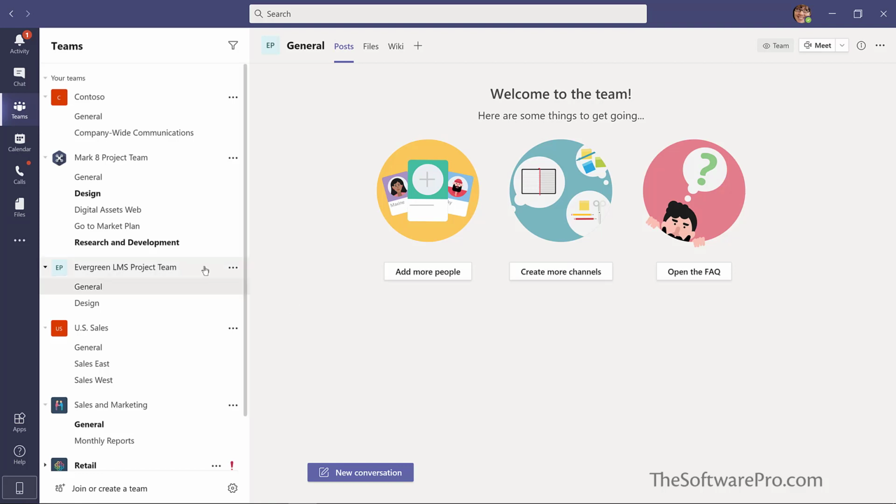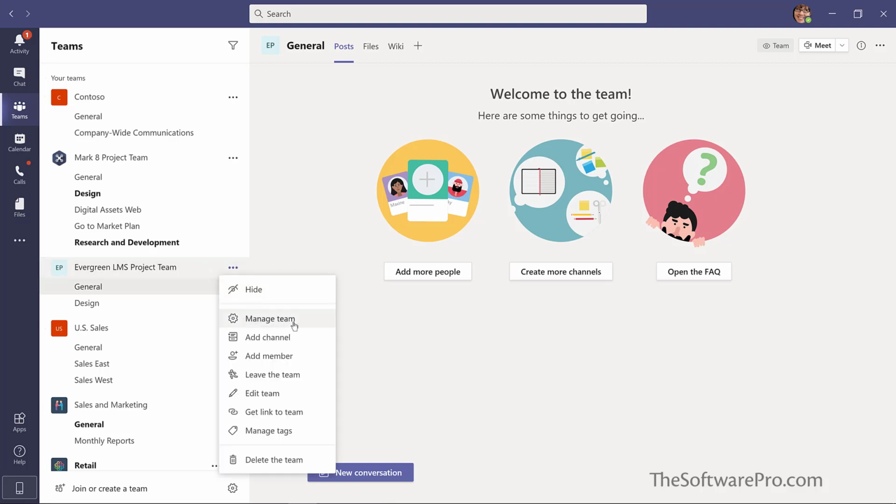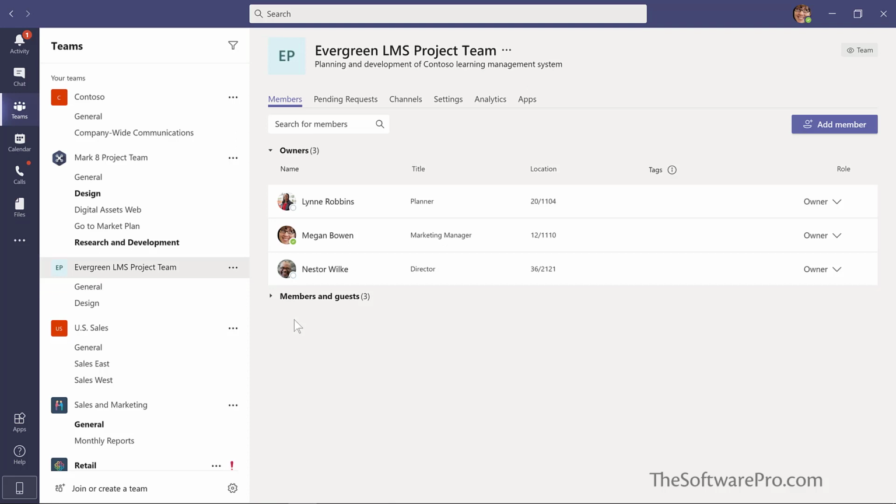But next, I'd like to manage the team. And once again, either more options or right-click and choose Manage Team. Notice that there are other options here, adding a channel, adding a member, so you can get real specific about what you want. If all you need to do is add someone, you don't have to go into Manage Team. You can even delete the team if you're an owner. From here, I'll manage the team.